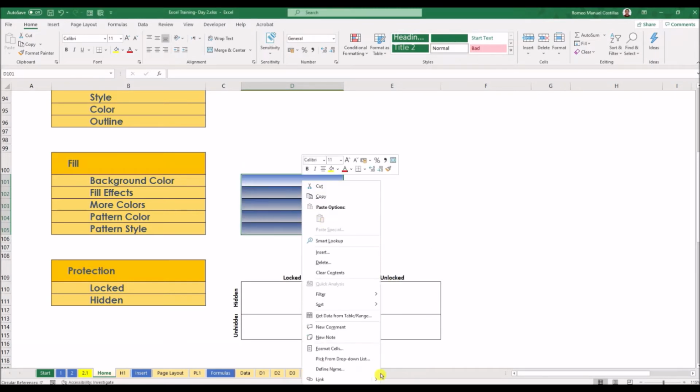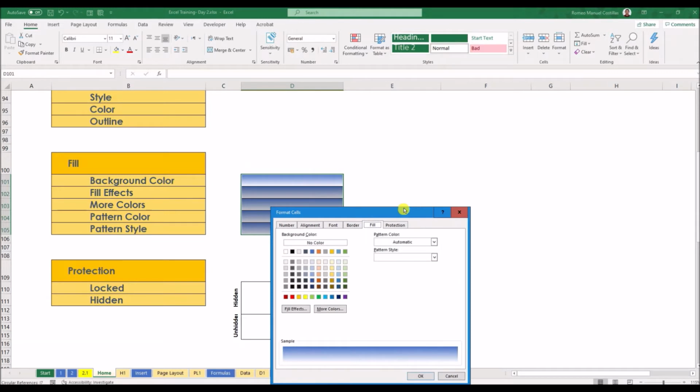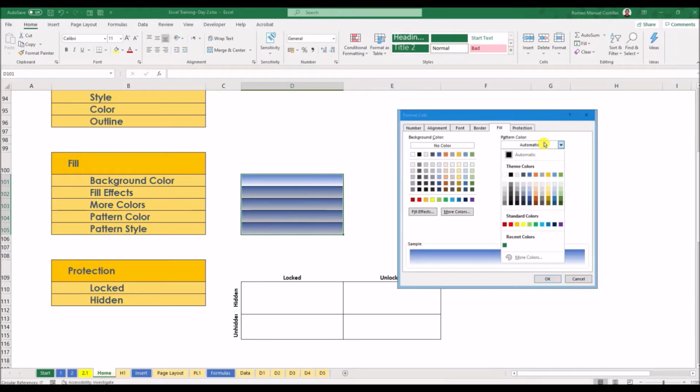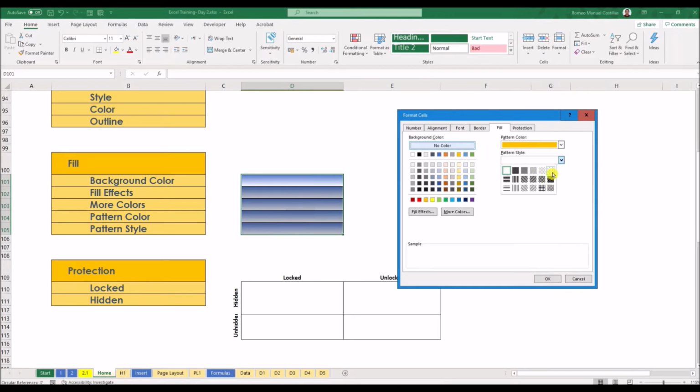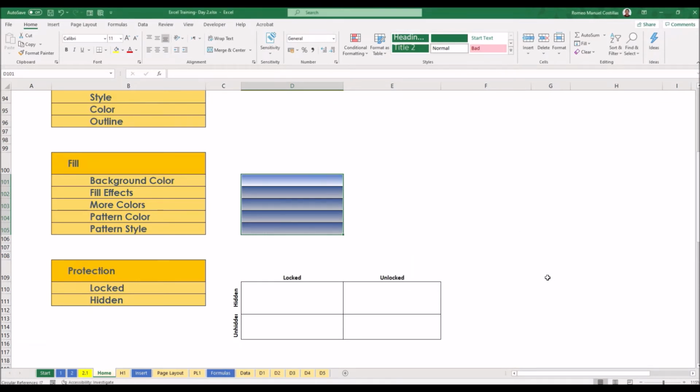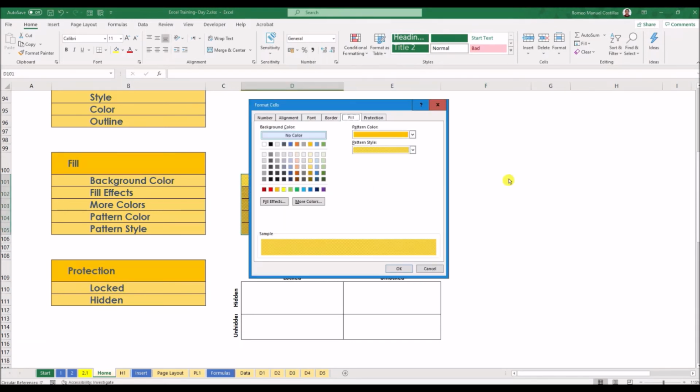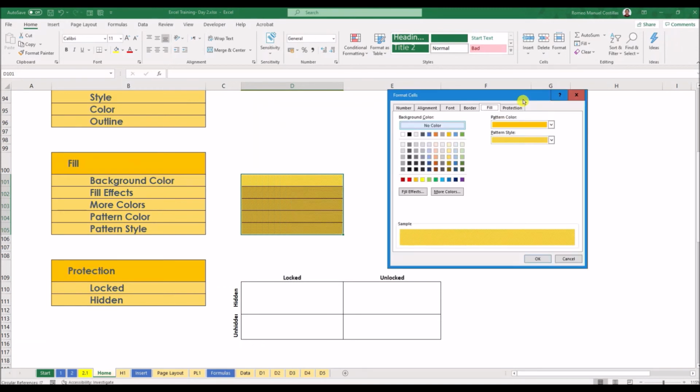So another thing is that if you want to put some pattern color, so let's say orange, and then pattern style, ito, yan. So magiging ganyan na itsura niya. Alright? So let's say darken natin. Yan. And so mapapansin mo naka-apply yung pattern niya, style niya. Okay? So yan lang po siya.